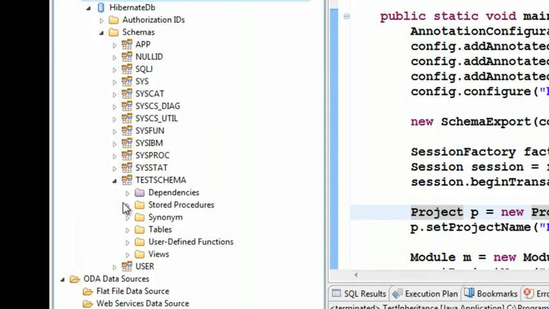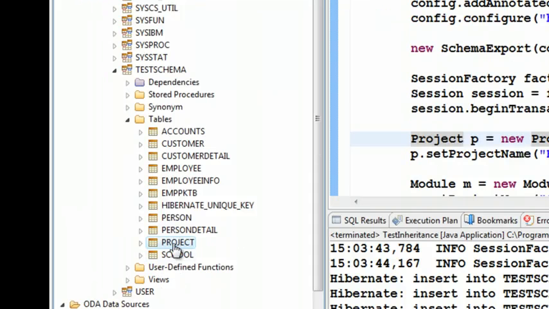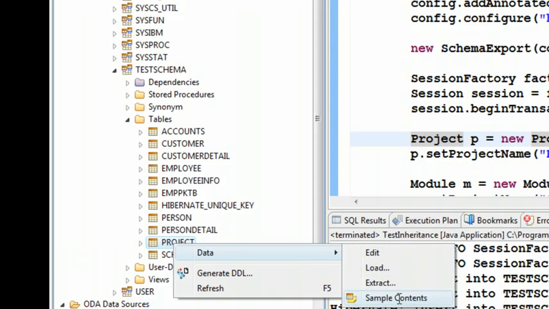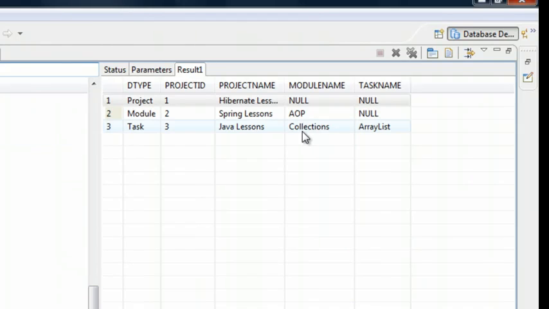Now if you go and check the tables, here you will see a table called project, and in the table called project, you will notice that it has all the columns, that is of project and module and task. So it combined all the three classes into one single table. So this is the single table inheritance or the default strategy.